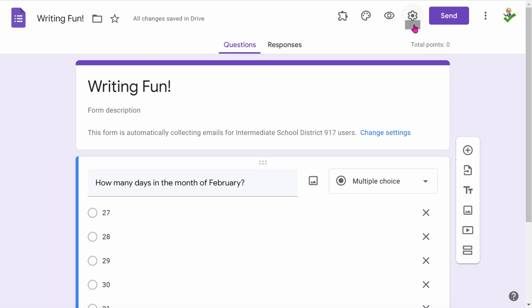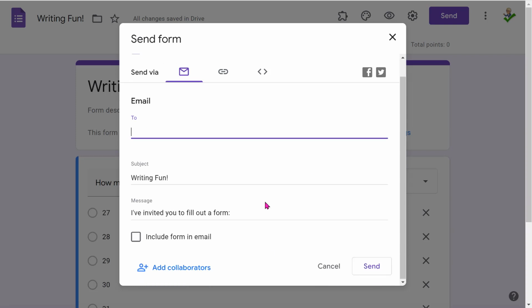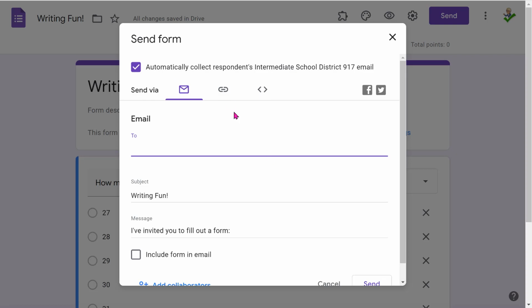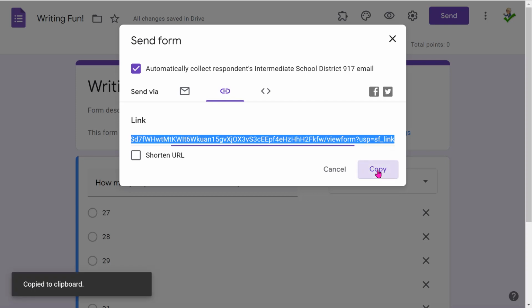Now next to your settings is the Send button. You have lots of ways to share this form with others for them to fill it out. You can share it via an email, and so you could type in email addresses right here, and it'll go right to the people you want to fill out this form. Now you can also just get a link to this form by copying this link, and then you can add this link wherever you would like.